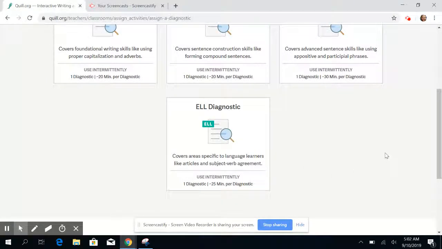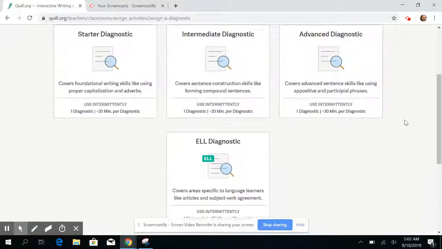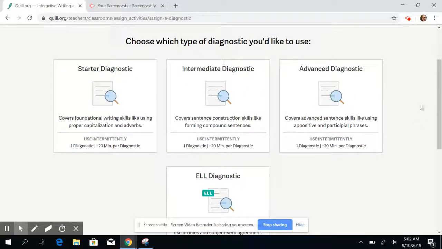So that's a really exciting differentiation piece of the puzzle for some of our EL kids that are in both of our inclusion classes and maybe even in the new to country classes as well. What I think is really exciting about this is that Quill used to only have 1 entry diagnostic and then 1 ELL diagnostic, and they've actually split that basic entry diagnostic into a starter level, an intermediate level, and an advanced level. So that just gives us a better opportunity to target where our kids are truly at with their grammar.